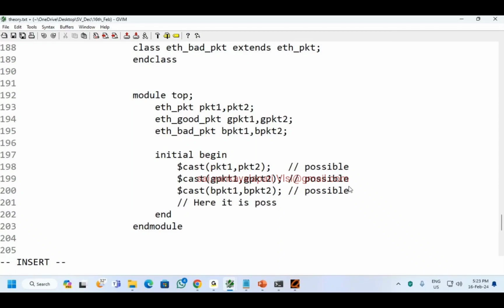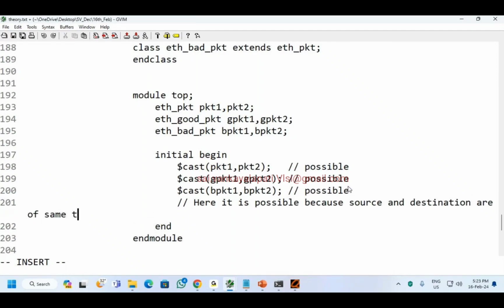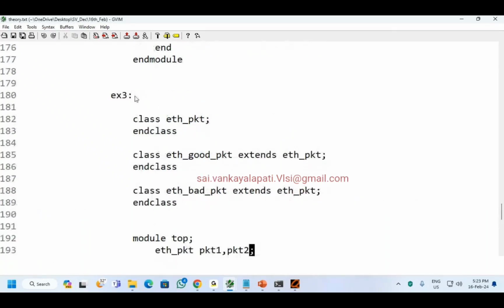Here it is possible because source and destination are of same type, same data types. So this is possible. Next, let's see another example.